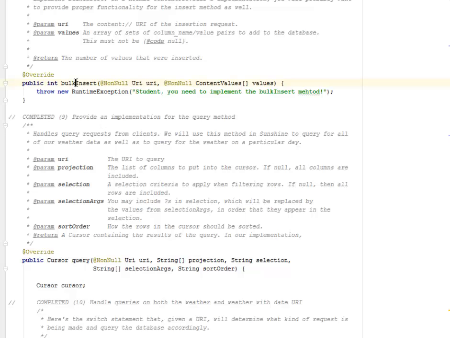We have the bulkInsert. This is a normal content provider implementation. You will probably want to provide proper functionality for the insert method as well, where it throws a new RuntimeException saying that you need to implement the bulkInsert method.